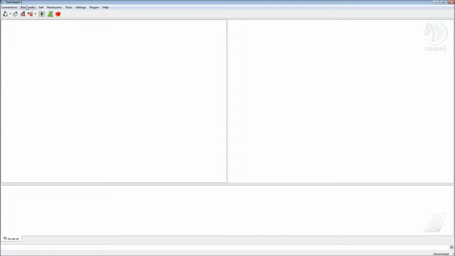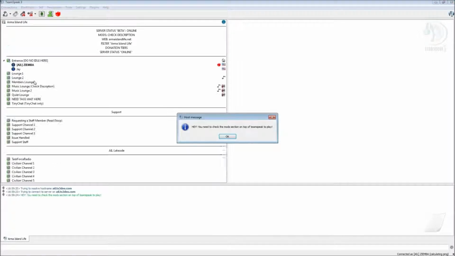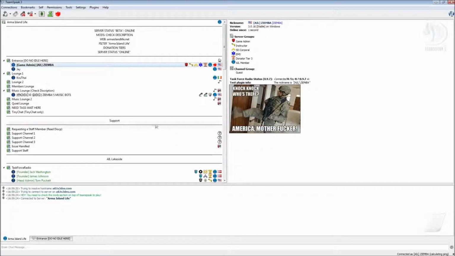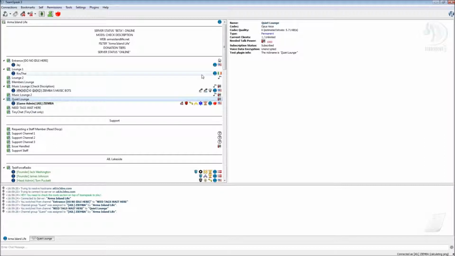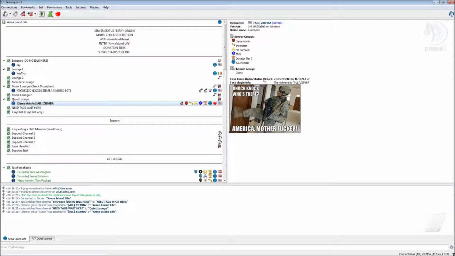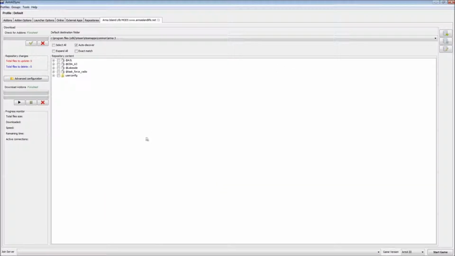I reconnect to Teamspeak. Connected. Channel switch. And you can see if I click on my name, it says right here, Task Force Radio status, connected, play. That's what you want it to look like. So yeah, guys, that's how you install Task Force Radio and the add-ons for Arma Island Life's Arma 3 Life server.